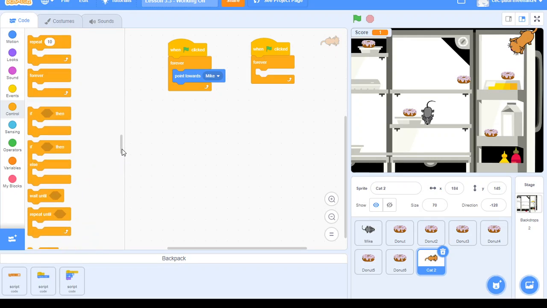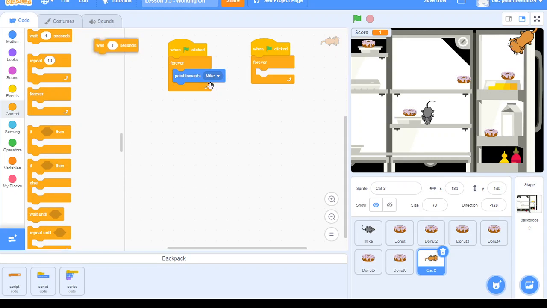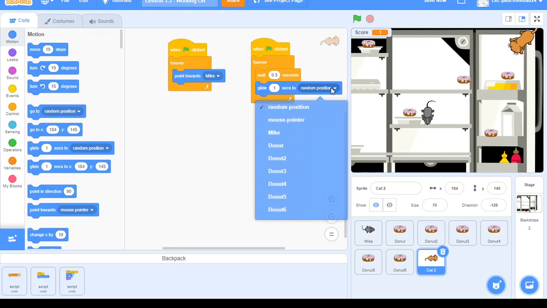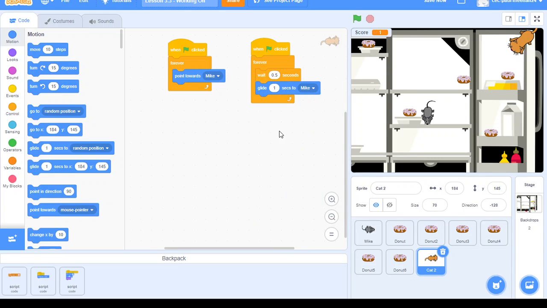I am going to wait a period of time, so the cat's going to wait a bit. 0.5 seconds. Waits 0.5 seconds, and then what it does is it glides to Mike the mouse. So it's going to keep doing this. It's going to keep looping it. It's going to wait 5 seconds.